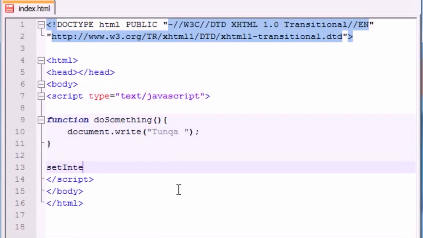So set interval takes 2 parameters. The first parameter it takes is what function do you want to run. Well, I'm just going to run that do something, and make sure it's the right one, and I didn't have any typos. And the second parameter is the increment you want to run it in, and this is in milliseconds. So if you write 1000 milliseconds, that means 1 second.